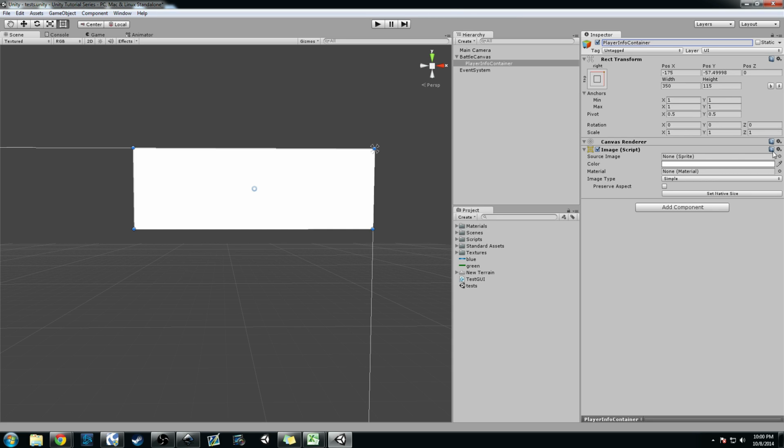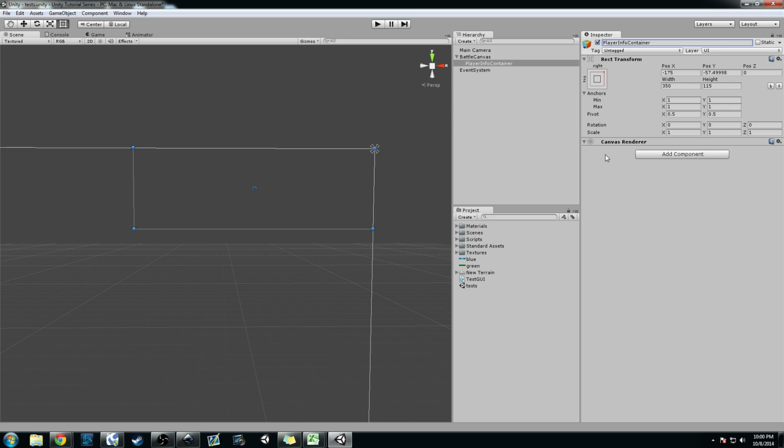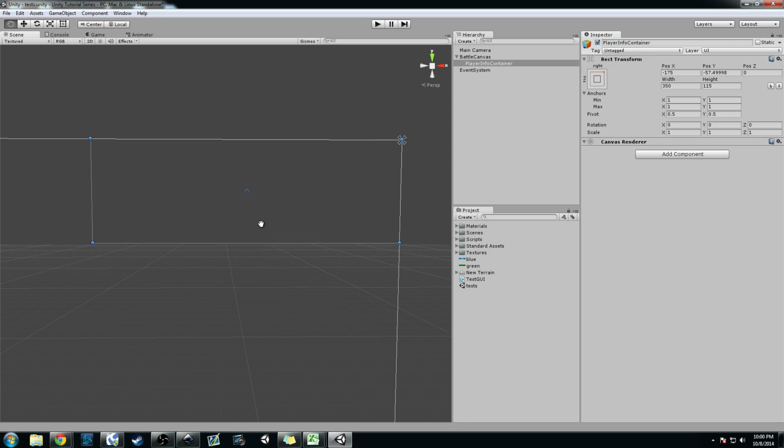But first I'm going to go ahead and delete this image. You don't have to do this. You might want to change the image, but I'm just going to delete this image component because I don't want to use it. But what you could do with that image component is add some sort of icon or panel that shows your player health and stuff. That's up to how artistic you want to get; it will determine how much you do.